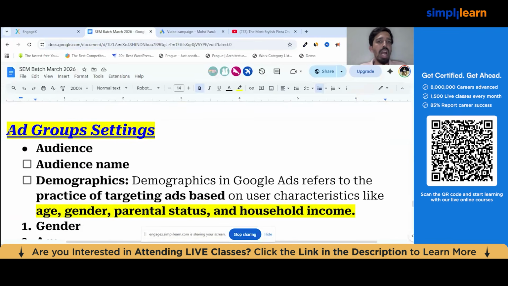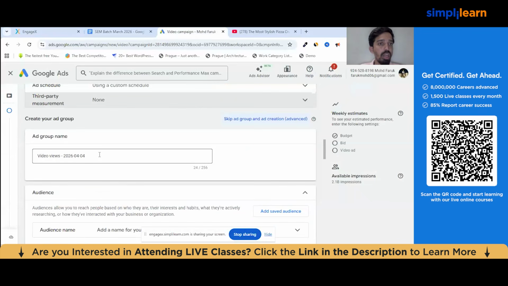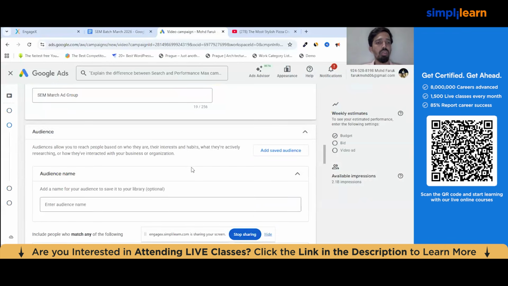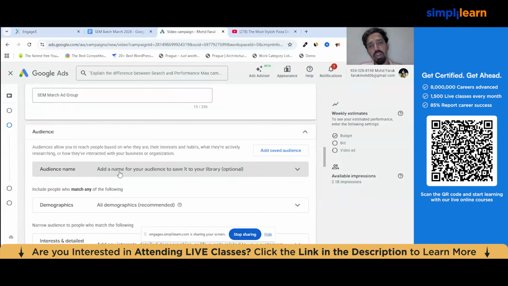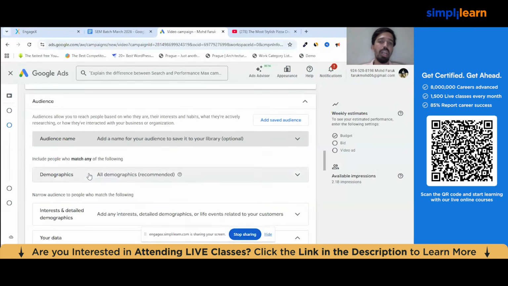Let's move to the ad group. Ad group is where we are getting started. Jump into the option of ad group settings. In ad groups, you will have audience name, demographics, all things will come. The first ad group audience segment, we are getting started. I'll show this audience name. This is for retargeting purposes. You have already created one audience and you're adding the name of that. That is the audience name.